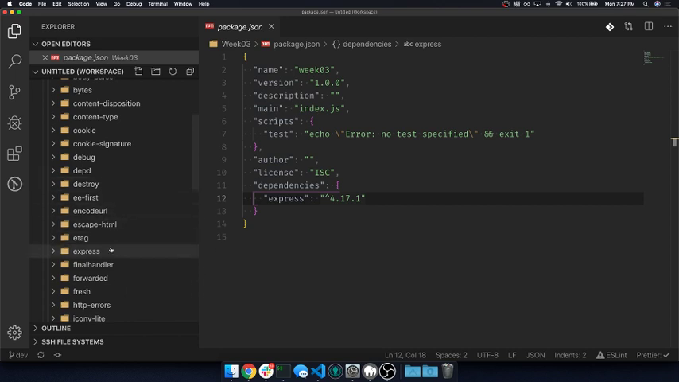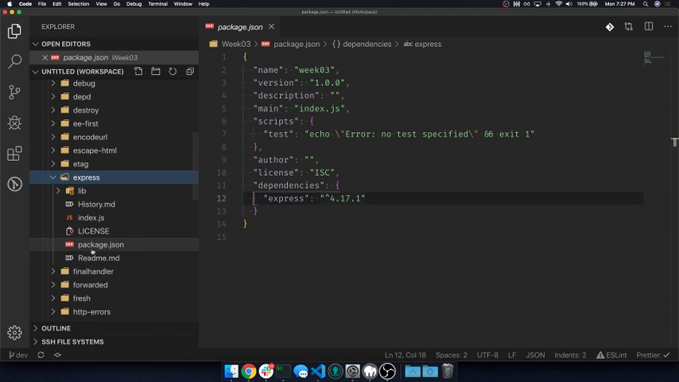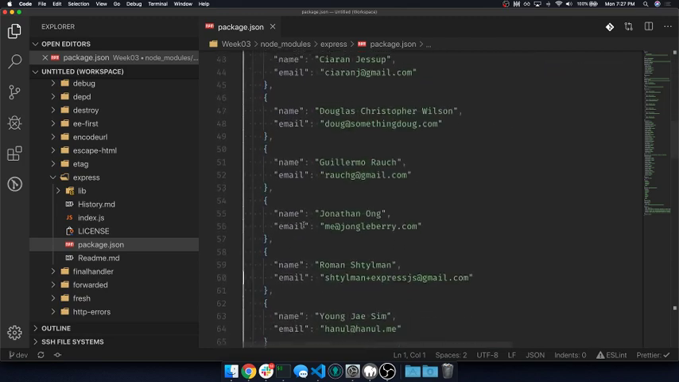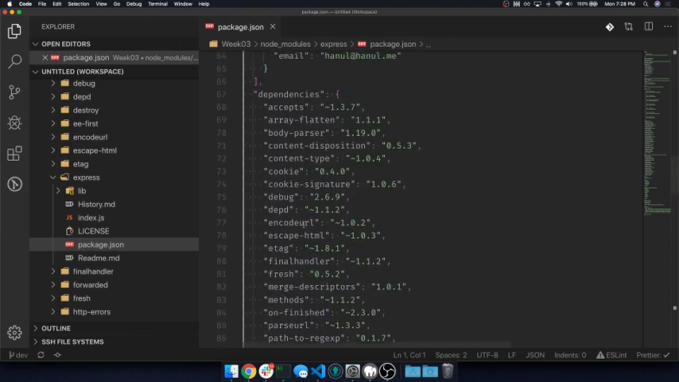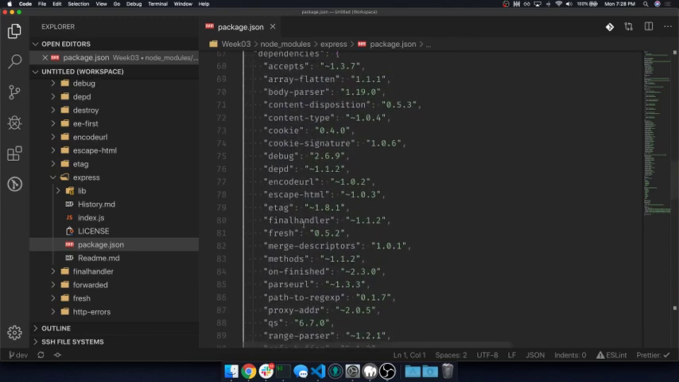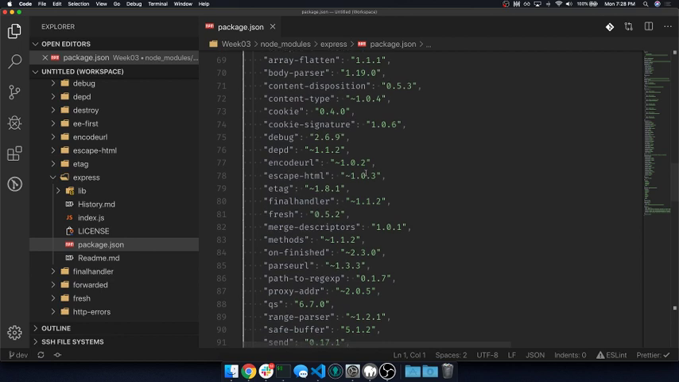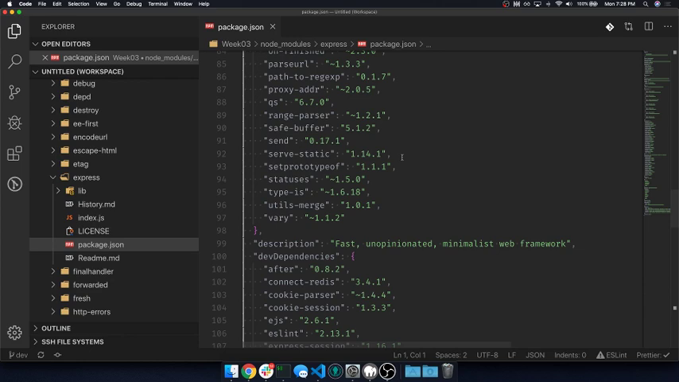Well, if I scroll to this folder for Express, and I open up its package JSON file, because it also has one, I can see under dependencies, right here, these are all the dependencies that Express has. So it requires something called accepts, array flatten, body parser, content disposition, content type, cookie signature, debug, depd, etc., etc. I'm not going to list all of them.